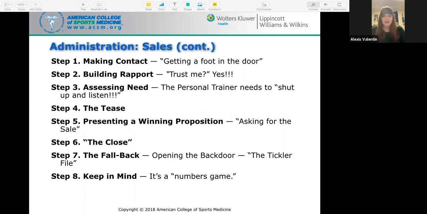All right, so sales continued. Step 1, making contact, which means to get your foot in the door. This is approaching members. Go up to them, see how they're doing. Offer some small suggestions, small advice, something that you could help them with while you were observing or while you were talking to them. Step 2 is to build rapport. You want them to trust you.